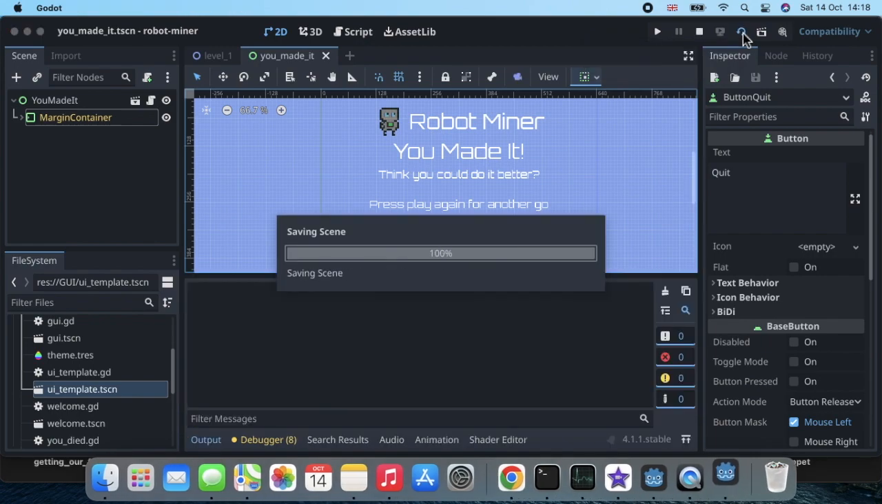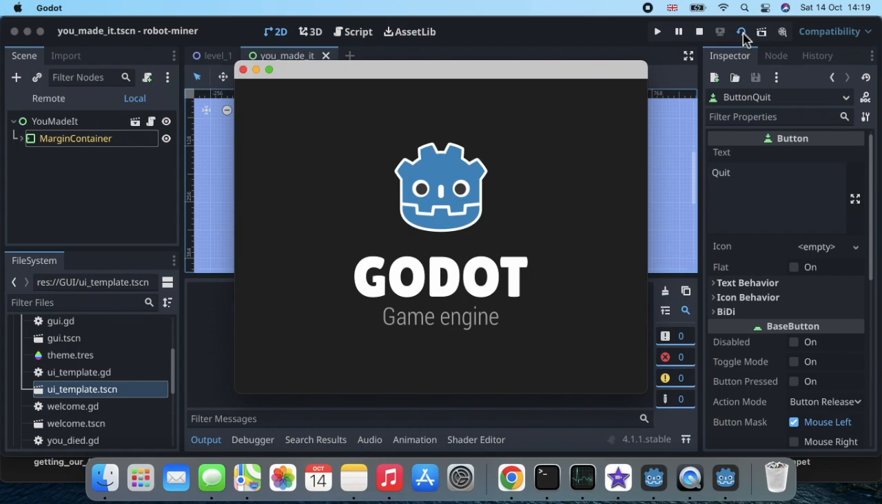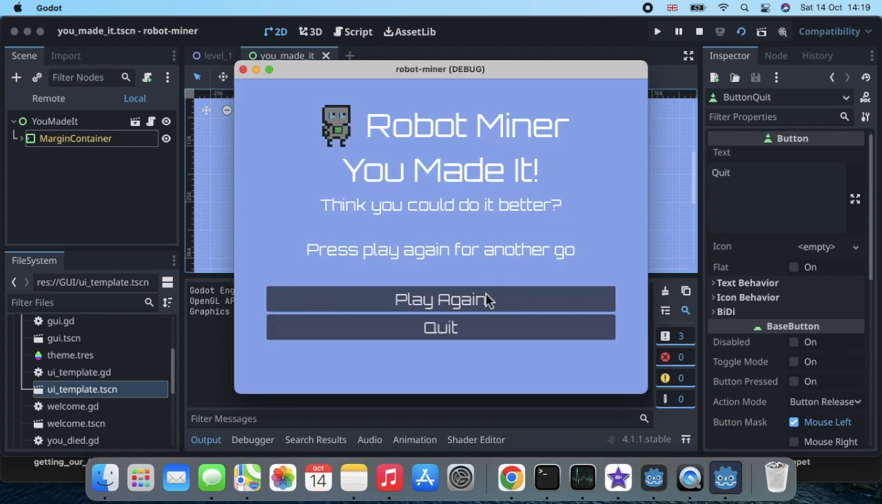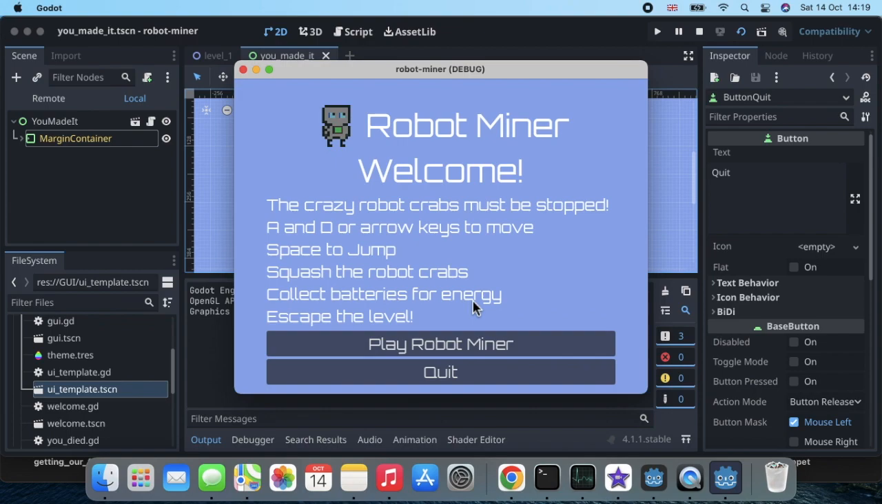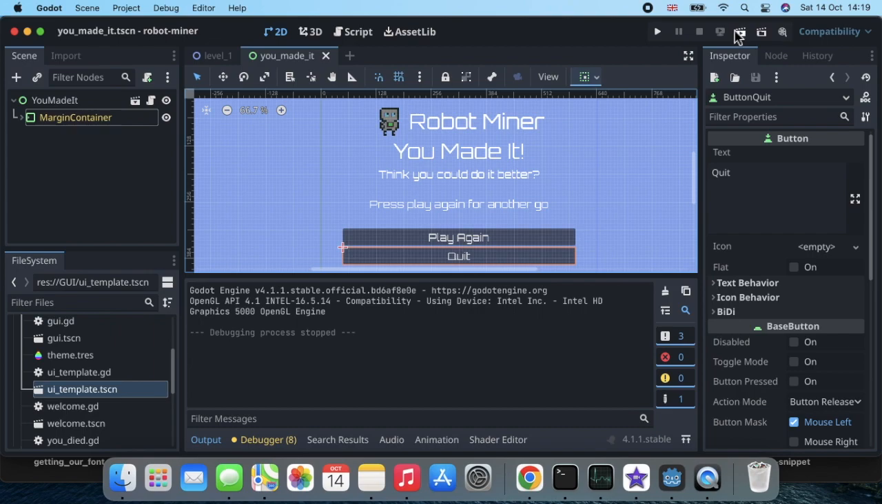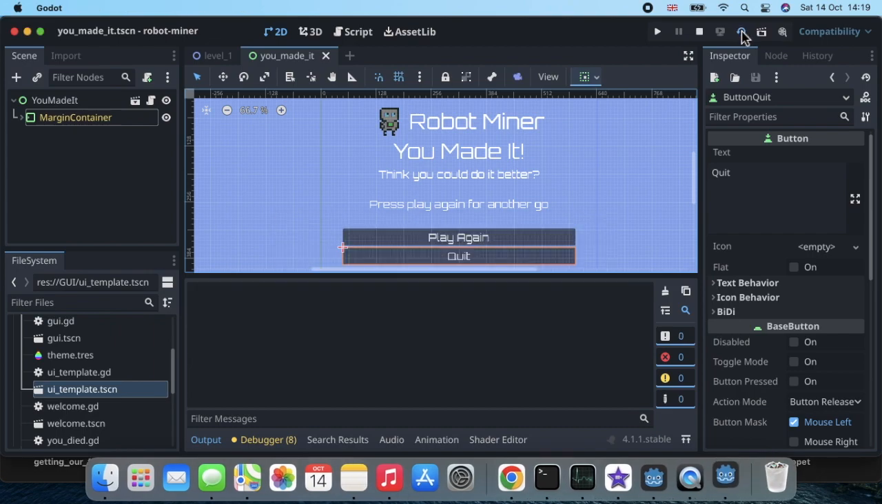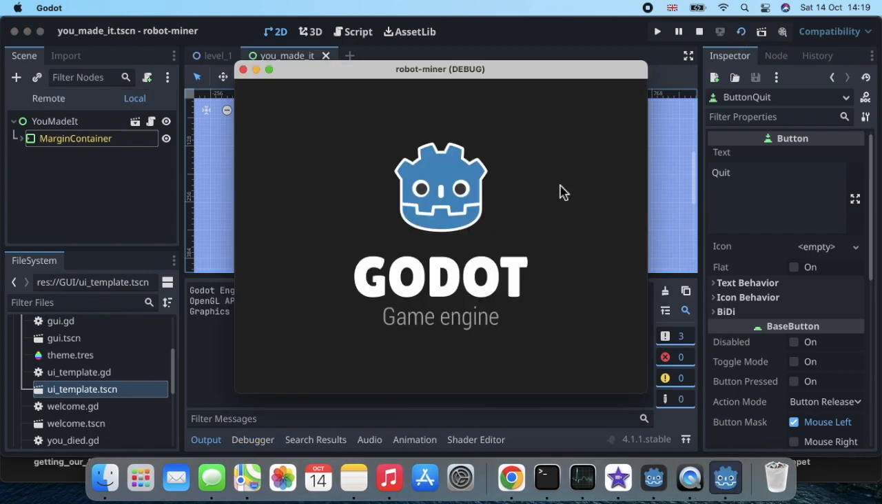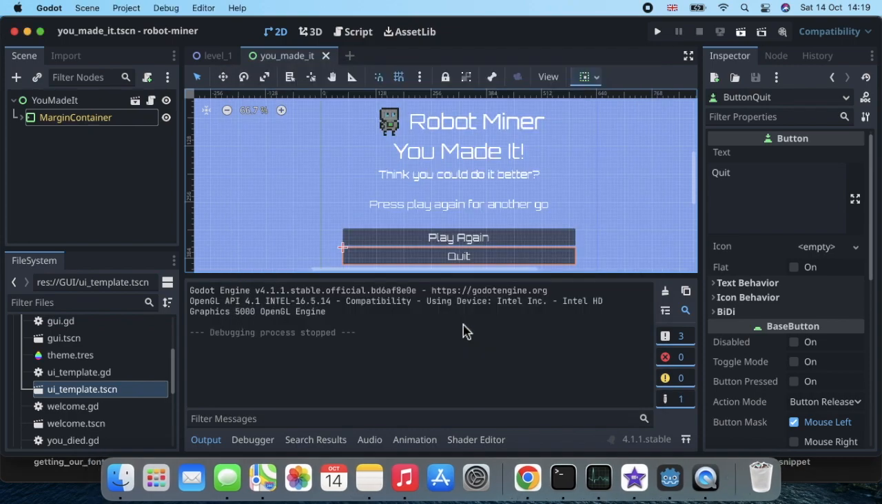Clapperboard. Play again. Takes me to the opening screen, the welcome screen. Play Robot Miner launches the game, excellent. And let's just test that quit works. Quit works. All right.